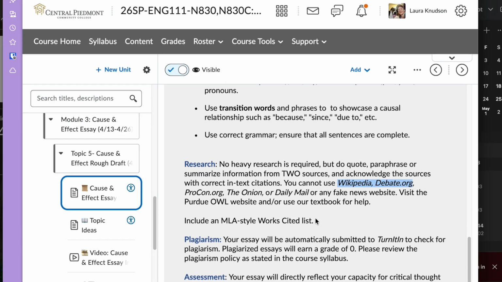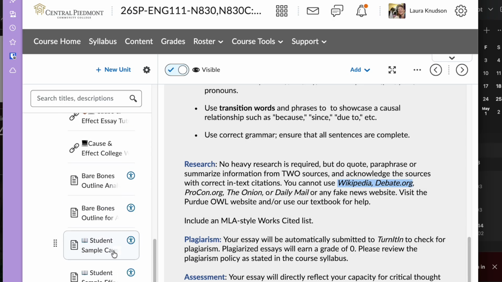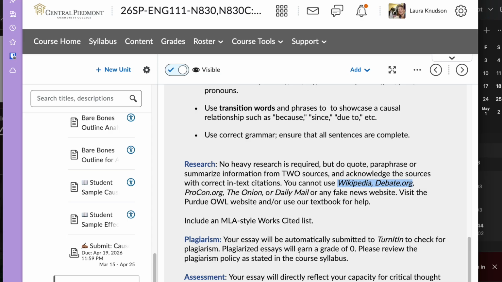Include a works cited list. Please don't plagiarize. Please don't use AI. If you want good feedback, I don't mean good, if you want substantive feedback from me, please turn in your work before the due date. Once you get past the due date, it becomes a lot more difficult for me to give substantive feedback. I can give some feedback, but just not as detailed as what I give for a rough draft.